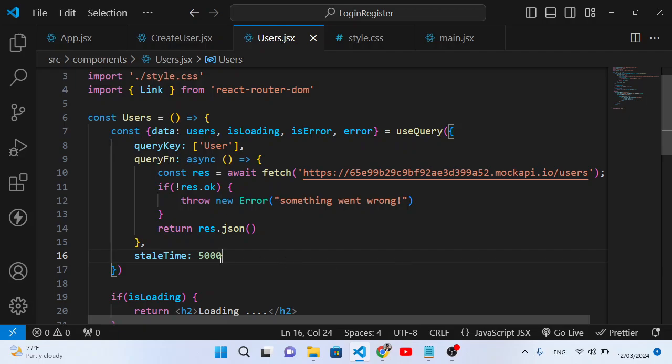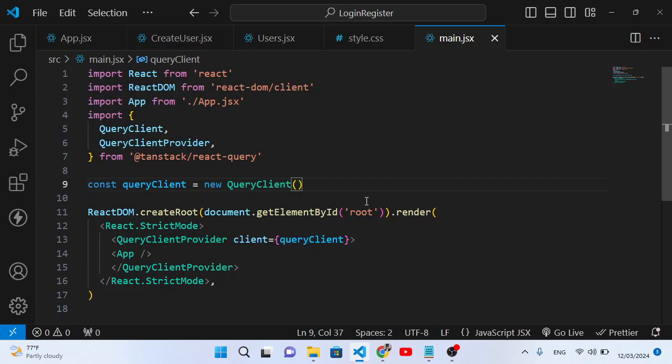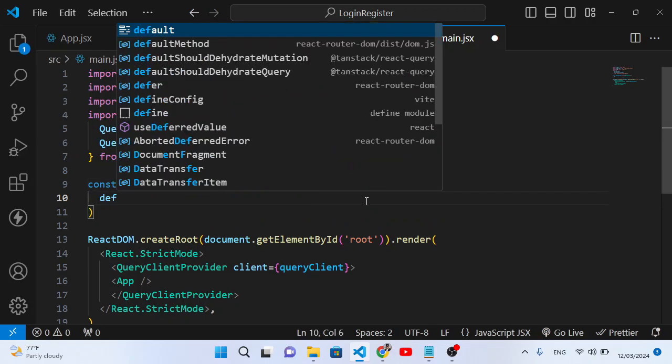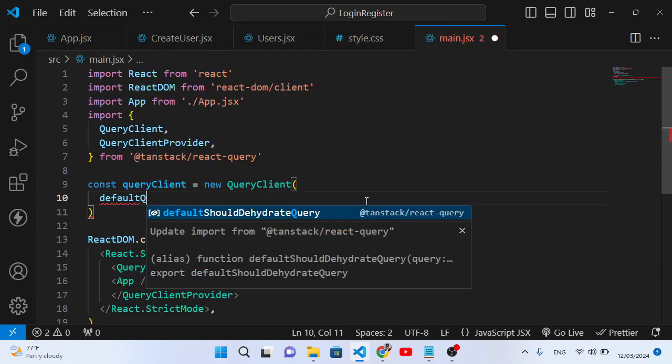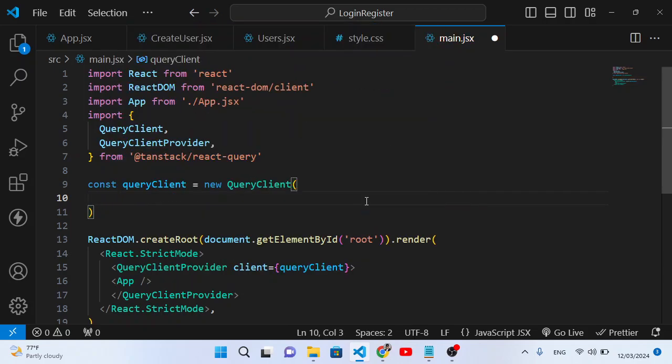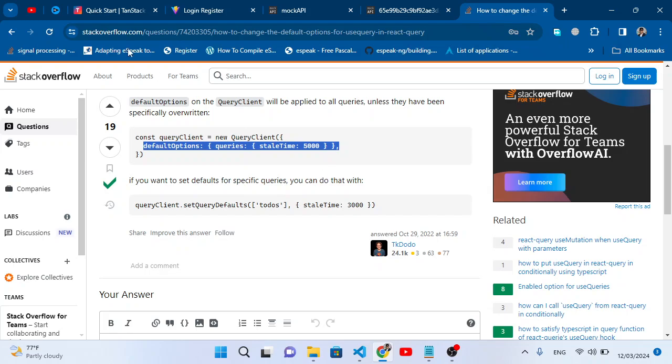If you would like to use the stale time for all queries, rather than just per user query, you should come here to the main.jsx. Inside this query client, you should set default options, default queries, stale time 5000. For example, we can make it 10,000, so for 10 seconds it will keep that.